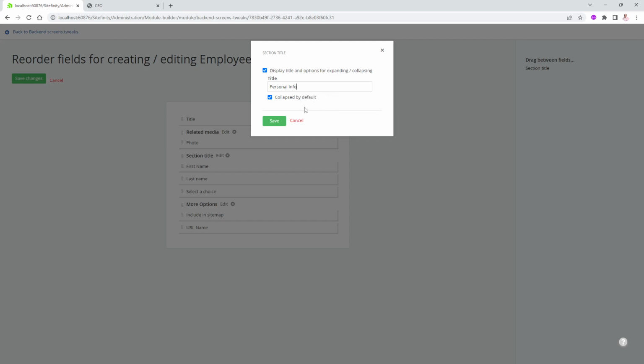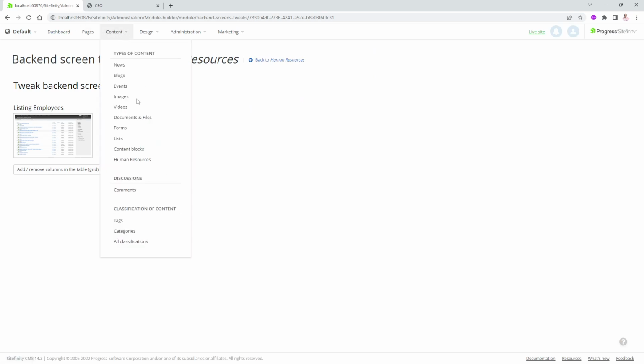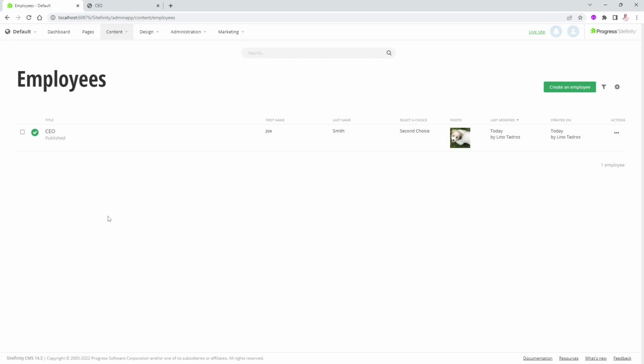Okay, and you can choose it to be collapsed by default, or you turn it off, it will be expanded by default so you can see everything without having to click on the plus sign or anything. So we'll say save the changes. Now, hopefully, if I go back to my content and if I go to the grid, let's click on human resources, the grid will look much different now, will be much more useful to read. You see, that is the CEO, that is Joe Smith, the second choice was chosen, that is the photo, and everything else that was available.